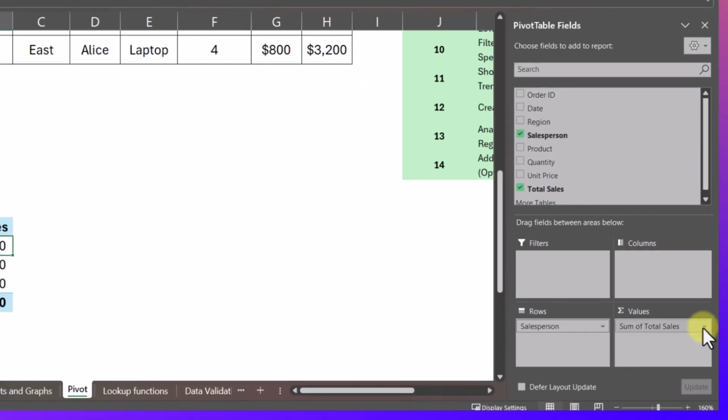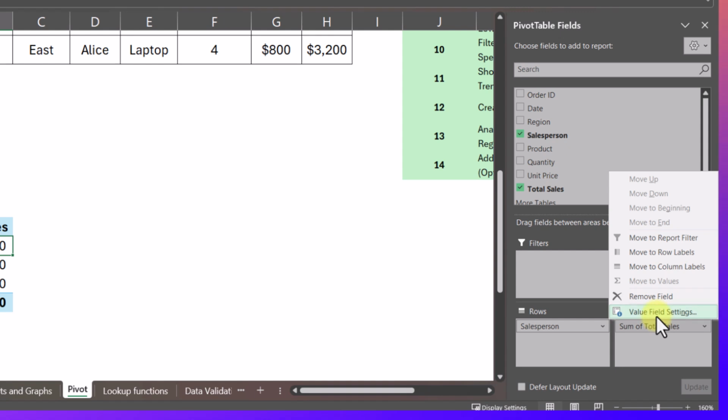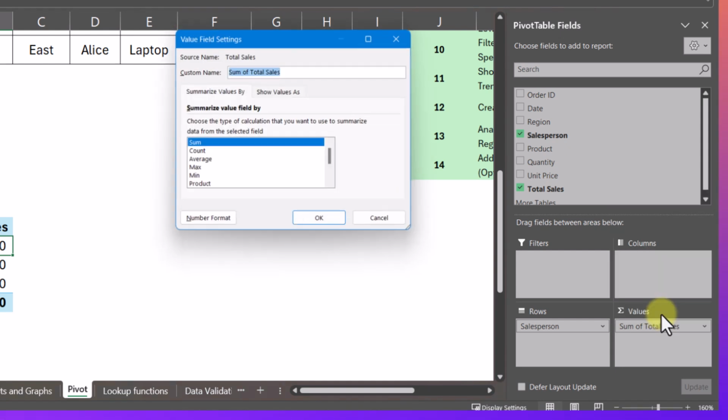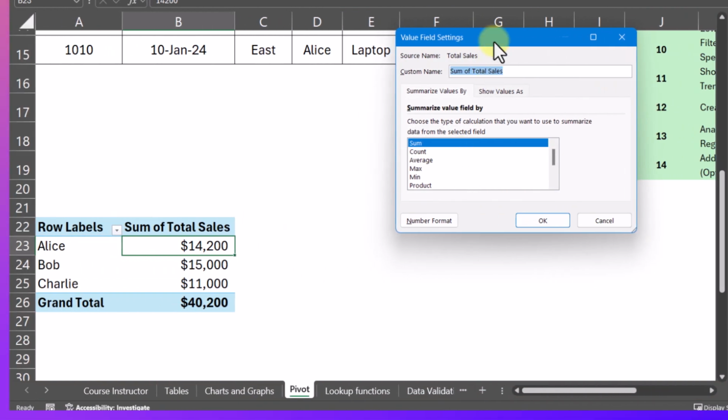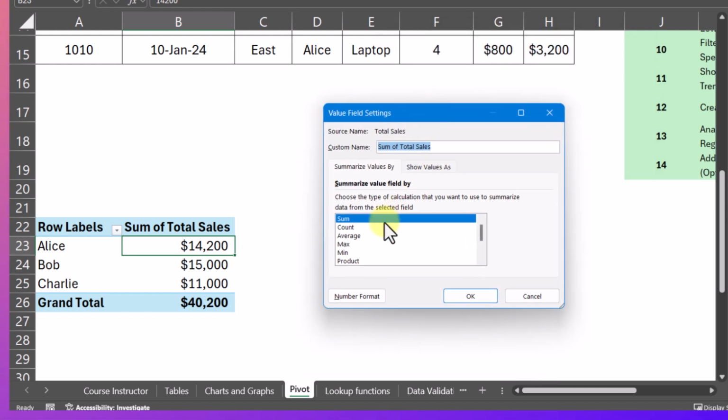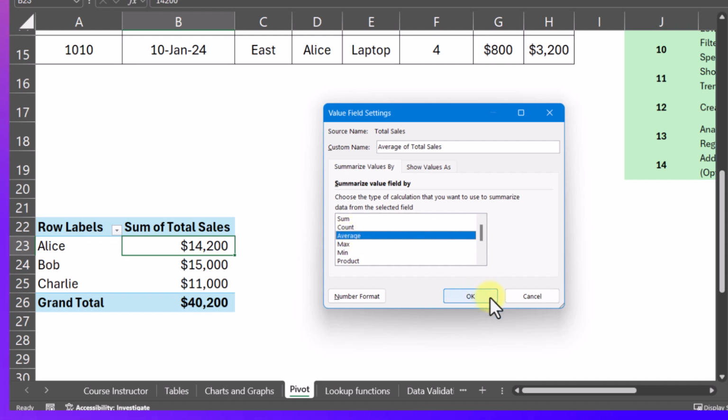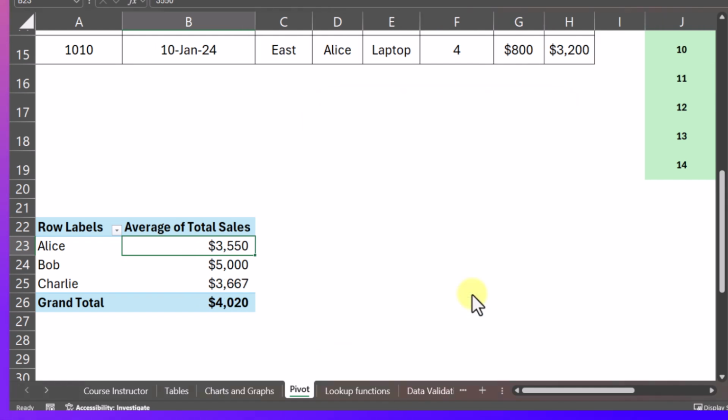You will find an arrow sign. From here, go to value field setting. This will bring our window like this. Here you will see we have different options that you can bring here. Like here we have brought the sum. You can find the average also. You can find his maximum sale, his minimum sale, how many sales he has made, things like that. So for now, we'll put this average and press OK.